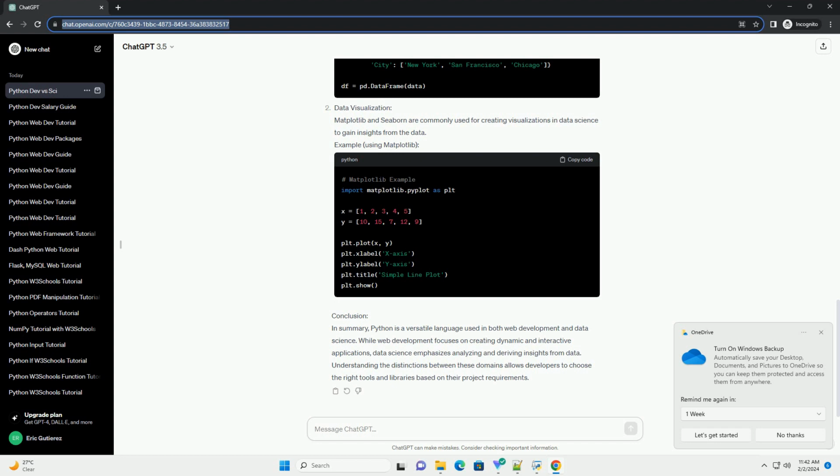Conclusion. In summary, Python is a versatile language used in both web development and data science. While web development focuses on creating dynamic and interactive applications, data science emphasizes analyzing and deriving insights from data. Understanding the distinctions between these domains allows developers to choose the right tools and libraries based on their project requirements.